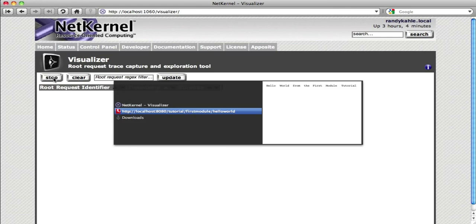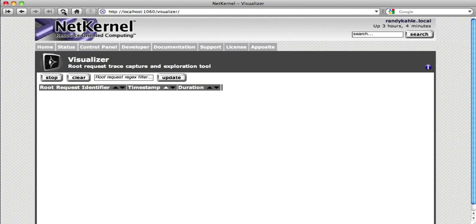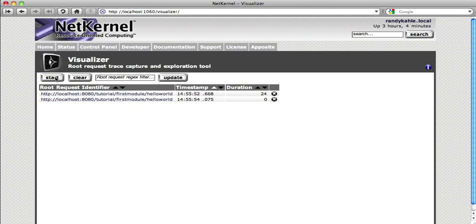And now we're going to switch over to the request panel that you saw from the first demo. And we're going to request this resource twice. Once, twice, and now we'll go back to the Visualizer and stop it. And you can see here are the two requests. So what you see is the identifier for the request that came in. This is the root request. So it's HTTP localhost tutorial first module hello world, which is exactly what we entered in the browser.